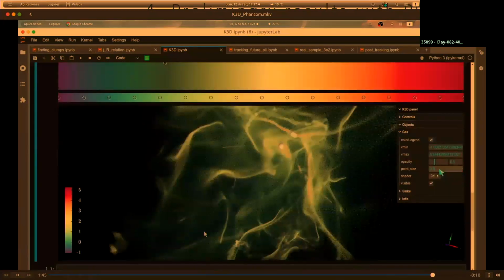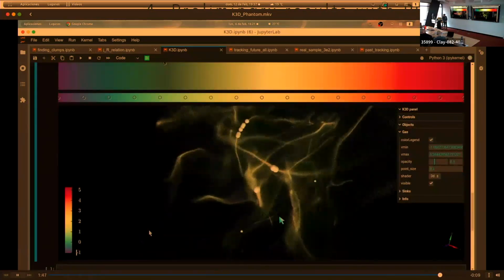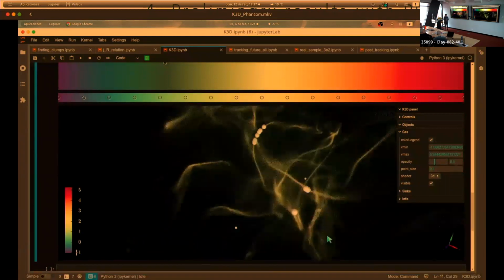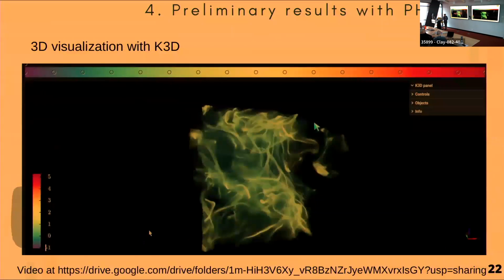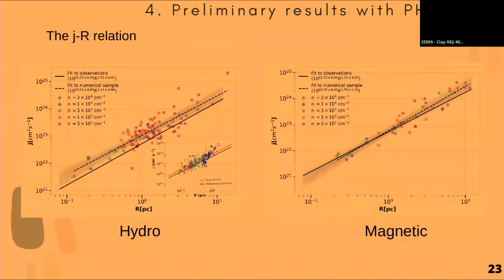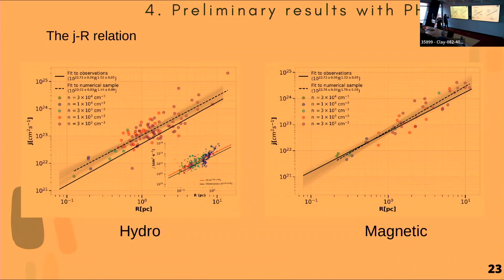And I think it could be a way just to see the big picture in the simulation. Okay, going back to the presentation. And the results are, well, I also define a numerical sample in both simulations. So in the hydro simulation here, you have the j-R plot for different structures.